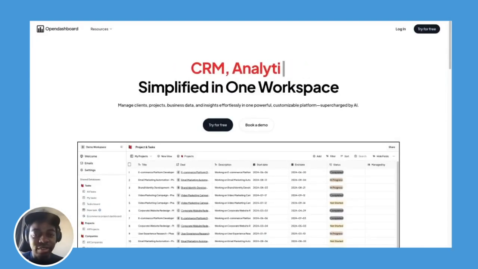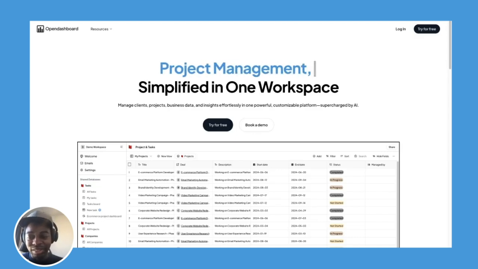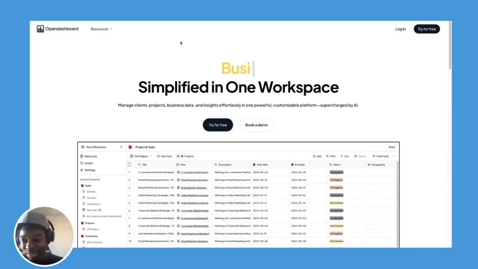Okay, awesome. Can everyone see this new screen? We're seeing the Opendashboard homepage. Okay, a couple of people. I see Godfrey nodding. Okay, awesome.